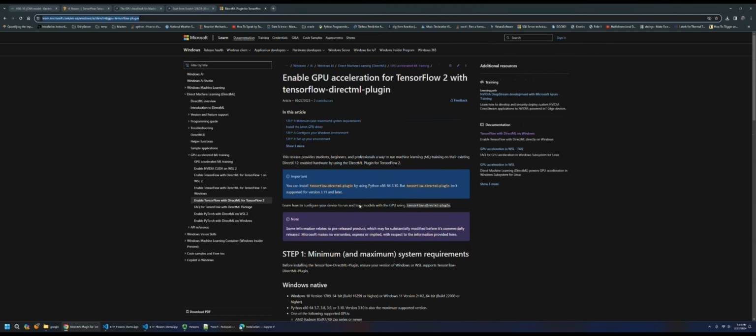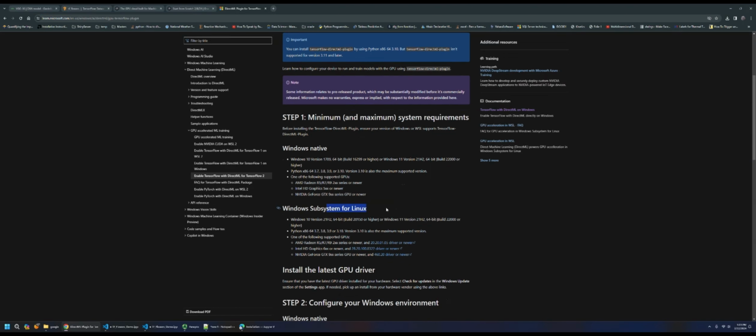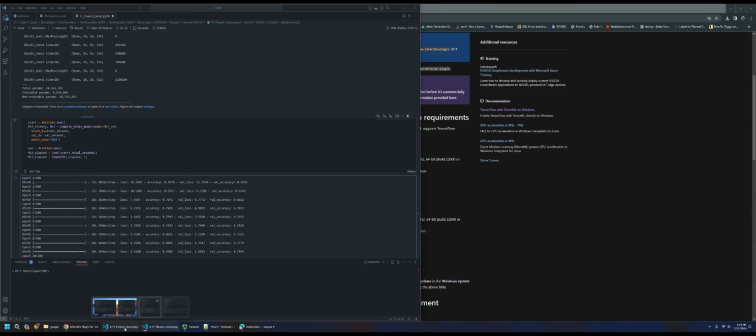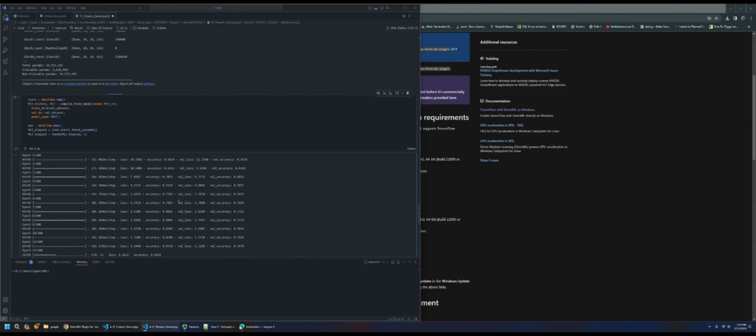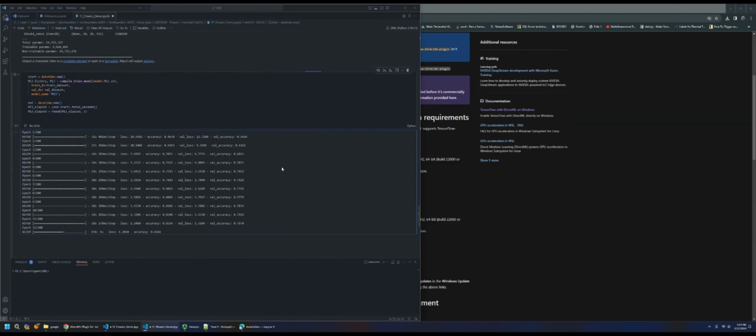I'm running this on native Linux. You can run Windows Subsystem for Linux. There are some dependencies that you should probably be aware of. I think TensorFlow has to be 2.1 or less, and then the earliest version of Python that supports that is 3.1. So you've got to be careful about what versions you're running where.